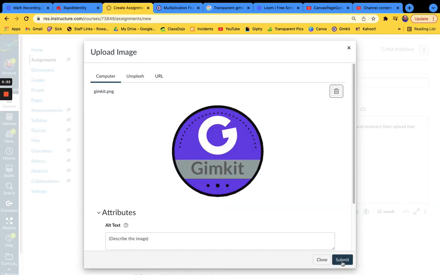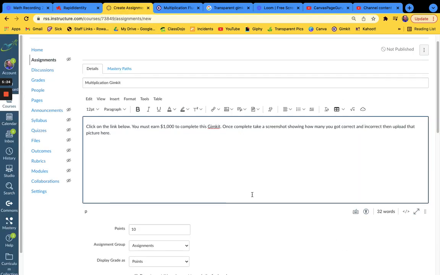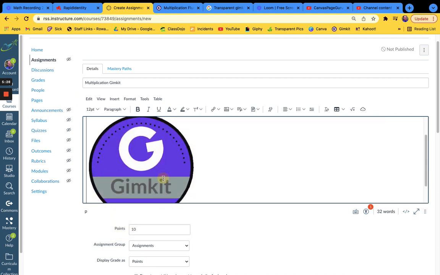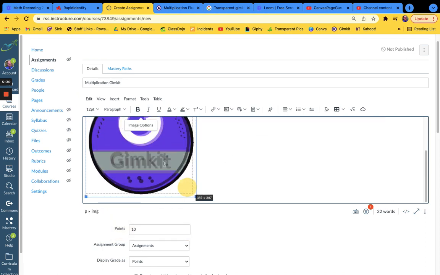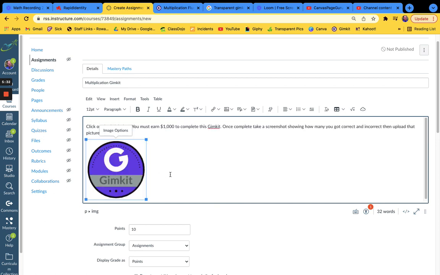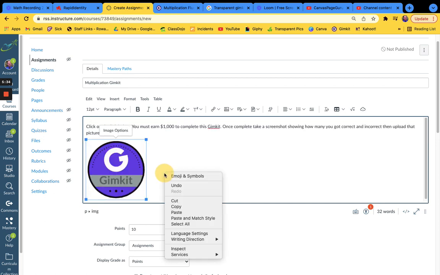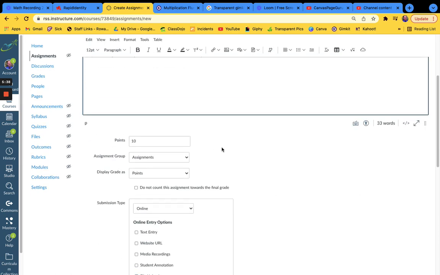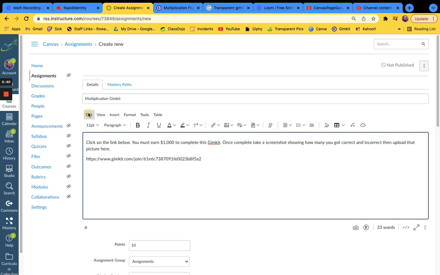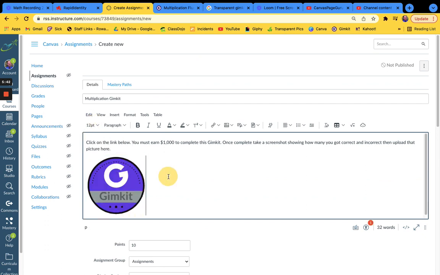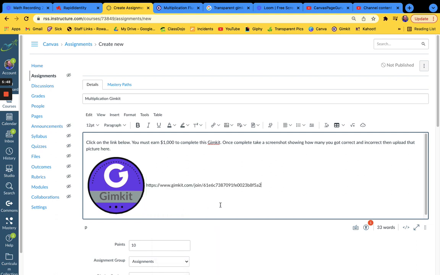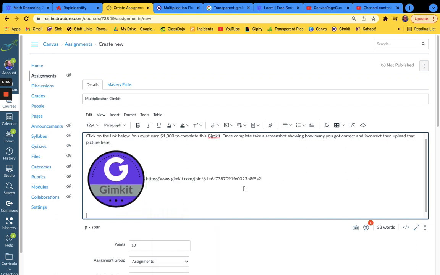So now that we have that, you can move that around, resize it. Like I think I'm going to put it down here. I'm going to make it a bit smaller. And then I'm going to right click and I'm going to just paste the link. Uh-oh, what happened? Oops. There we go. And then we'll paste the link. And they have the link there.